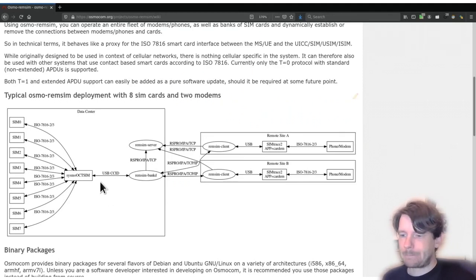So we have smart card readers somewhere here, we have the modem somewhere there, and we have some hardware in front of the modem, which we built around the SIMtrace device. There's a special firmware called CardEM for card emulation, which picks up these signals and emulates the physical interface of the smart card to the modem. And it attaches over USB to a Linux machine where then software called remsim-client is running.